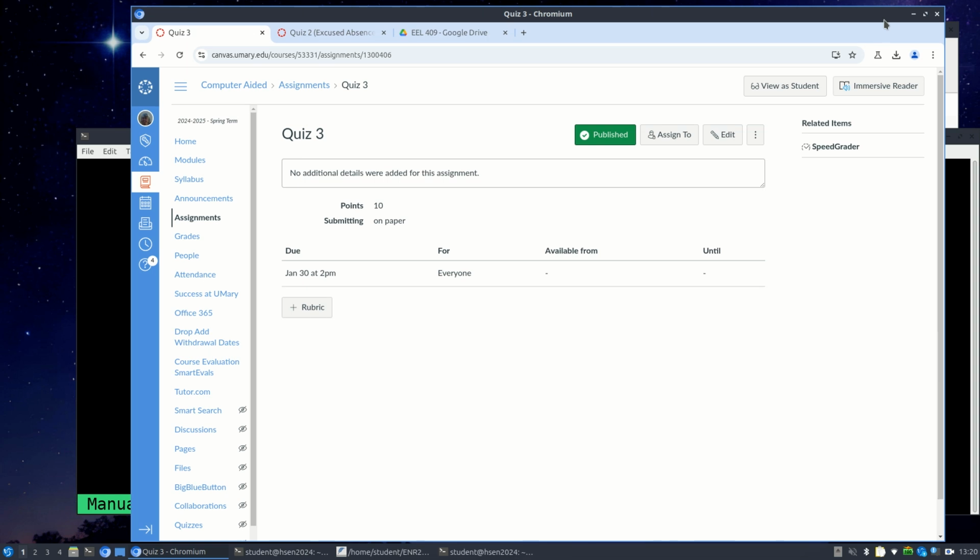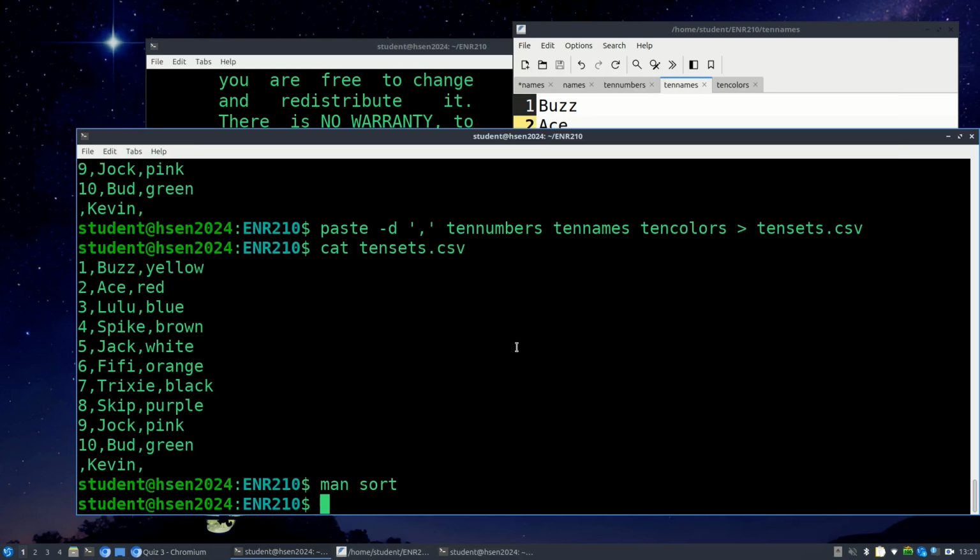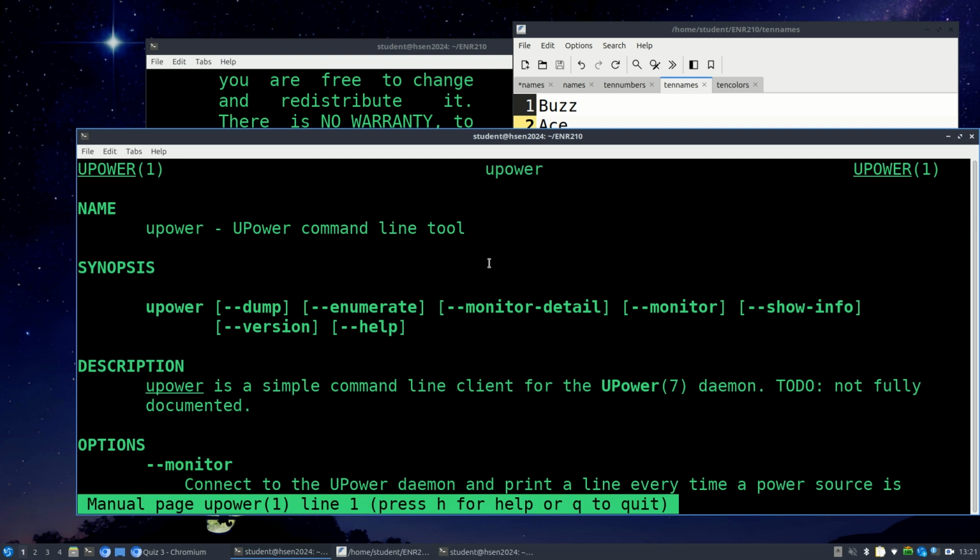So the rest of the time in class, what I'd like to talk to you about now is being able to start writing scripts. We already looked at the stopwatch script last time, and I wanted to talk to you about something else that we can do. One of the things you can do is there's a command called upower. Let's look at what that does. Man upower.